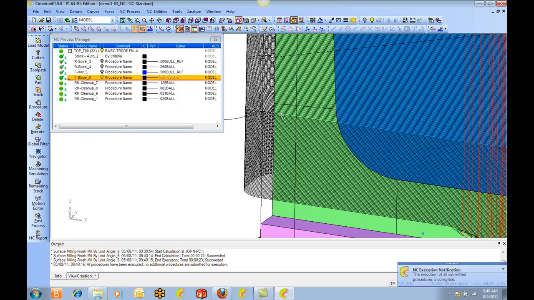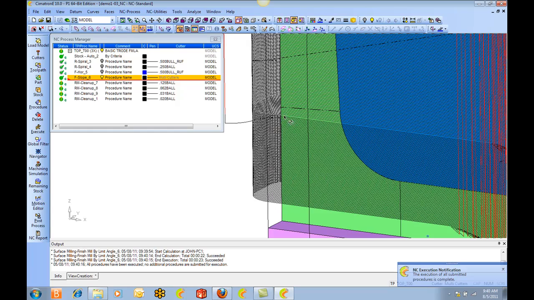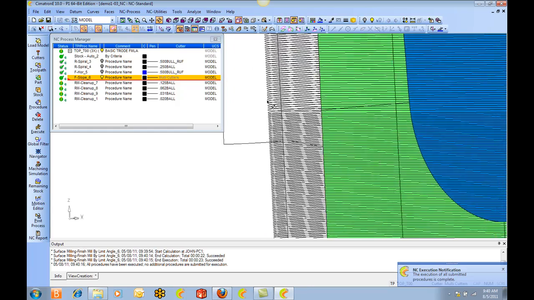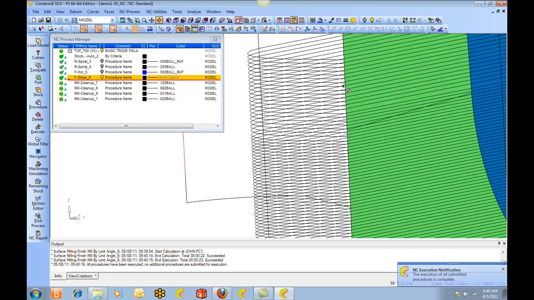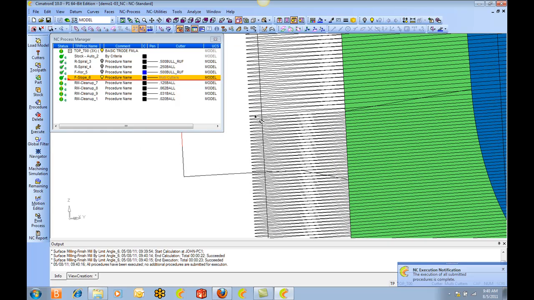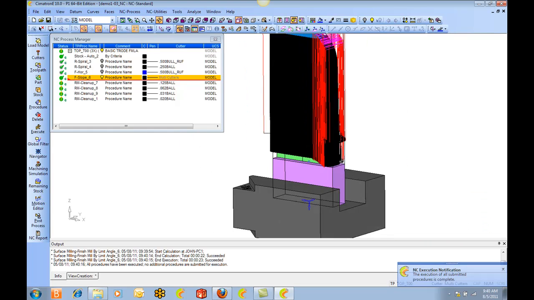Okay, here we go, and you can see that the longer version of the tool has a smaller down step. Let me go to a different view there. You can see where these steps are smaller right in here. So it's finishing up that area.